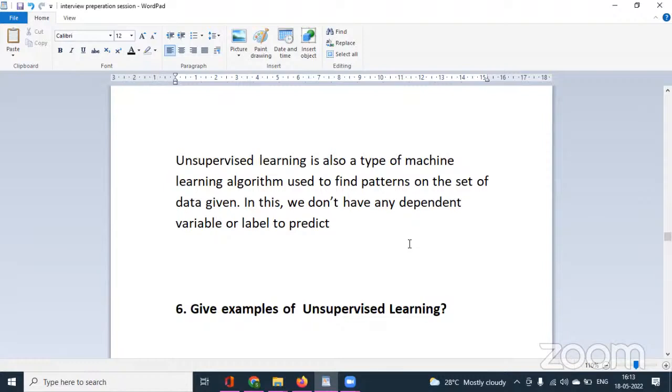Give examples of unsupervised learning algorithms. Try to answer in the live chat session if you know the answer, or else we'll be discussing it in a minute.